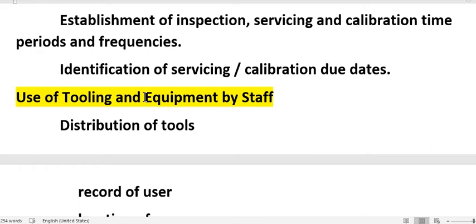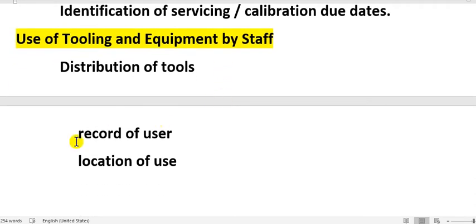When you use the tools, you must control who is the user of these tools. You must write the name of the technician or engineer or anyone who will take these tools, and after he finishes the task, he will return the tools to the store. Location of use: if the technician takes the tools, he must tell the store personnel where he will use these tools.